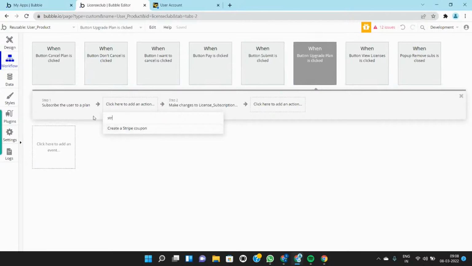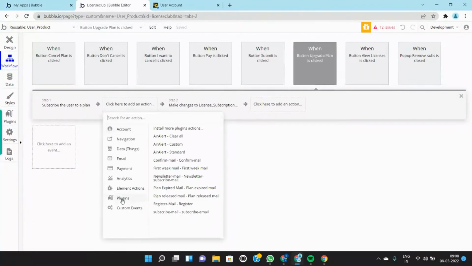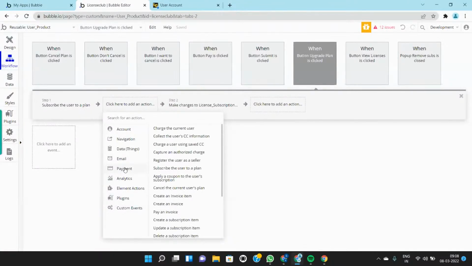All right. So we're going to have to delete the text there, and let's look through our plugins and see what options Stripe gives us. So just click on the arrow again like you're adding a new action. Yeah, plugins, perfect. Okay, cool. What about element actions? I'm curious. Or payment. I figure it would be under payment, wouldn't it? Okay. So currently you're doing subscribe user to a plan.